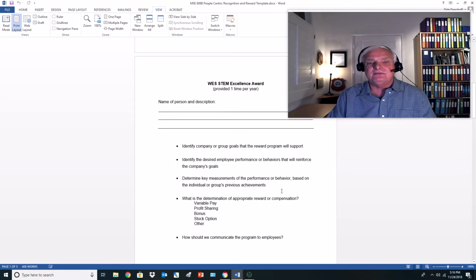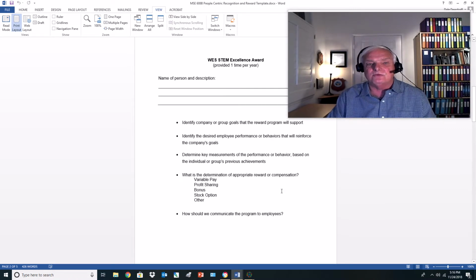The next piece is going to be the STEM Excellence Award. This one's going to be based on science, technology, engineering, and math type of people. As far as people resources, these people have got technical backgrounds. So this is a technical award. It's provided 1 time per year to, you tell me, 1 person in the organization, 5 people. It's up to you to design this. So make sure you go ahead and answer the questions.